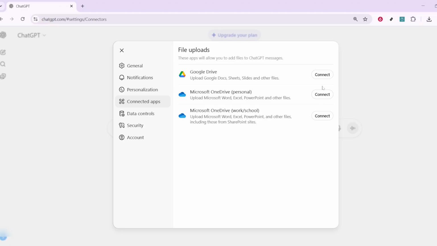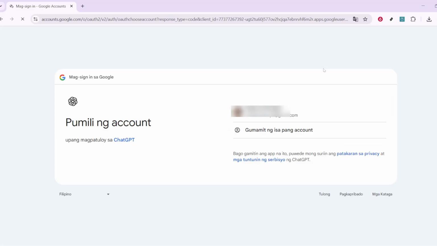Now, within the Connected Apps menu, look for the option that says Connect. Clicking this will kick off the integration process, so make sure everything is in order before proceeding.